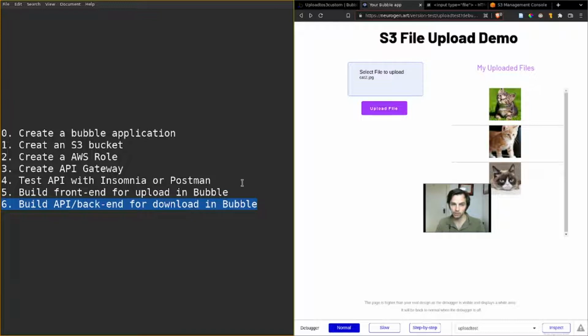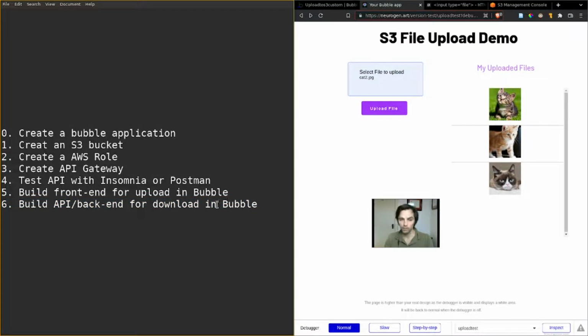And then the last thing we'll do is build the API and backend to allow us to pull these files down. What that amounts to is creating a GET endpoint in the API gateway and connecting Bubble's API connector to that GET endpoint. So we'll have a POST endpoint to upload the files and a GET endpoint to pull them down. And that's it. Let's get started, and it shouldn't take too long.